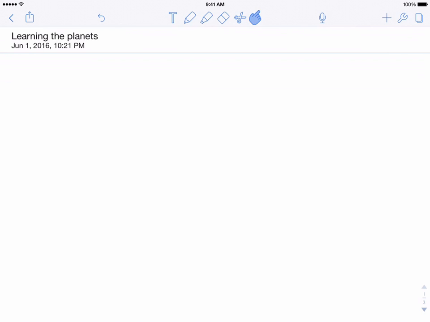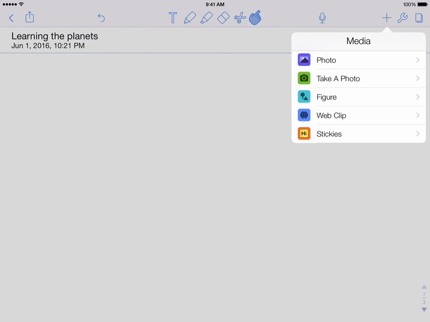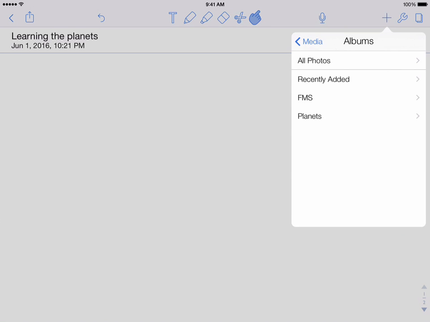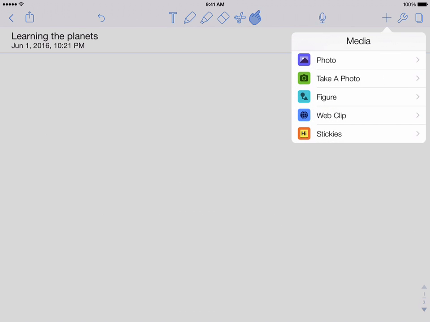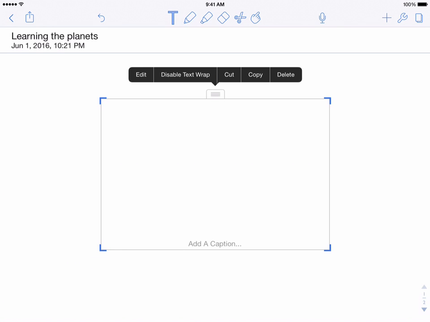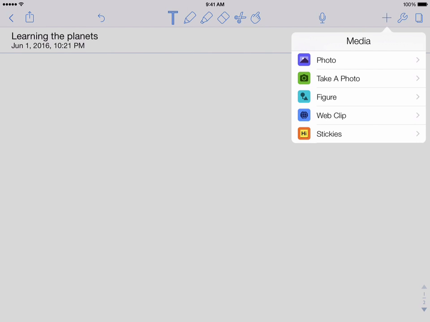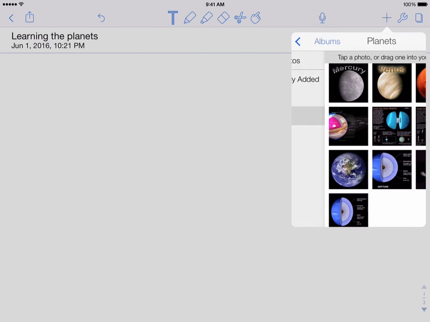Next to that, there's a little plus sign, and we've already discussed this. Actually, we haven't. This is where you can upload the media. For the sake of this instructional, I prepared a folder under the photos that has the planets, and you'll be able to either take a picture, use figures, or put stickies or web clips. For now, we're going to go ahead and go with the planets.